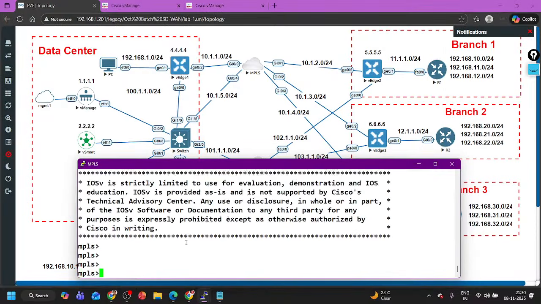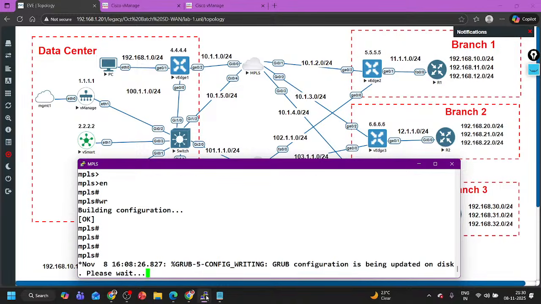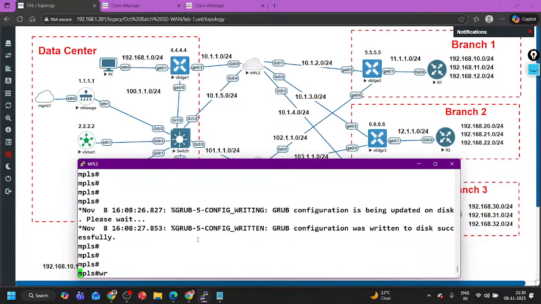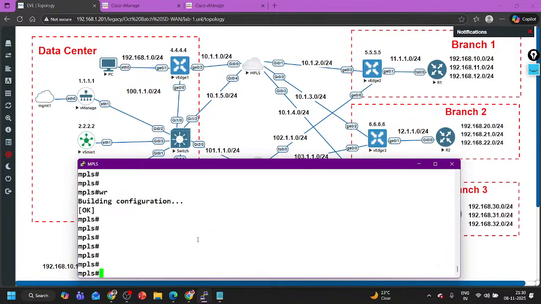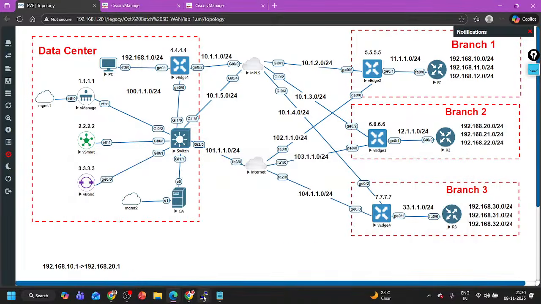Do we really need two connections from MPLS to the data center, one to the vEdge and one to the switch? I mean, MPLS is having two connections, one to the vEdge and one to the switch. No problem. Let me turn it off once. Just rebooting the device once.